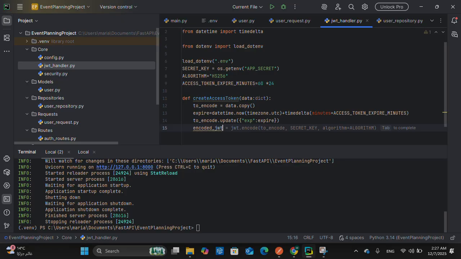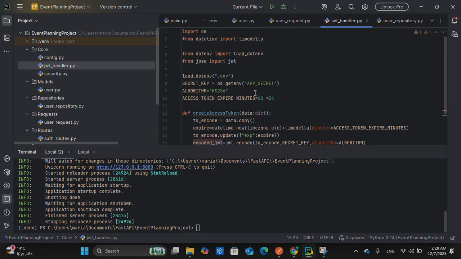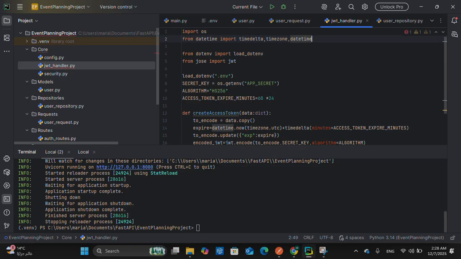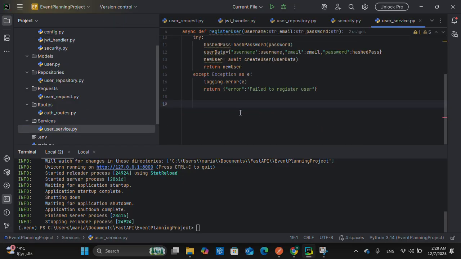I use the JWT.encode function to sign the token with the secret key. Now we just need to return the JWT string, but also we need to add the time zone and the time. Okay, great. So now we're gonna create the login service.